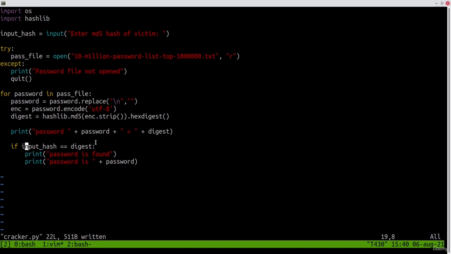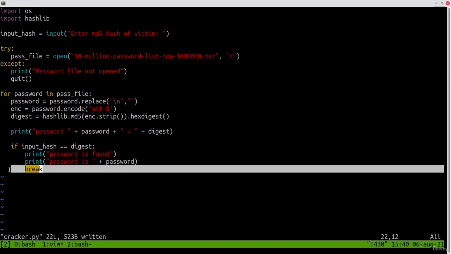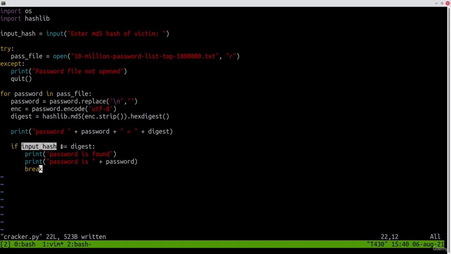So that will stop the program. Sorry, there should be a break here, otherwise it won't stop. That will stop the program once the hash has been found. So when we have the password that is correct, then it will break, and it does so based on the input hash being equal to one of the hashes found in the 10 million hashes of the password list.